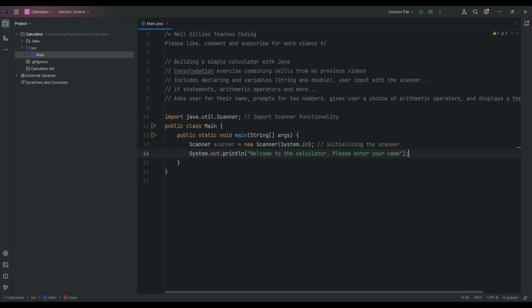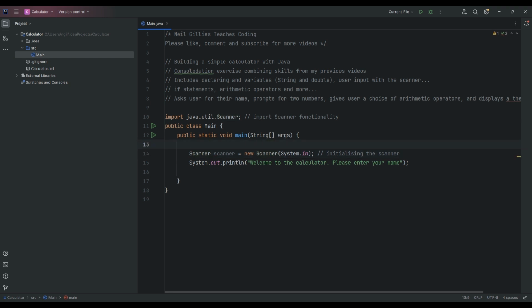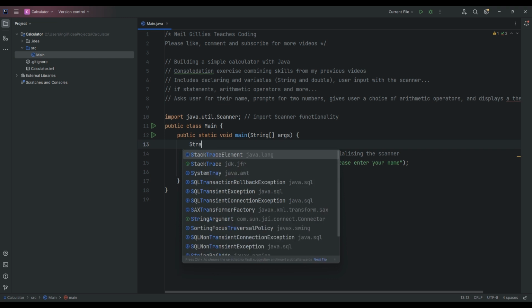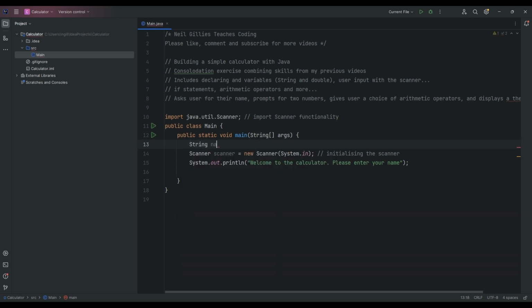Welcome to the calculator. Please enter your name. And what we'll do is store the person's name. I'm just going to set up a little area at the top of my main method where I'm going to code up my variables. So we'll create a variable there called name, to have that ready. It's the string data type, so that'll take any combination of characters, also numbers, although not great for numbers because we can't perform maths on numbers contained in strings, but ideal for something like a person's name.